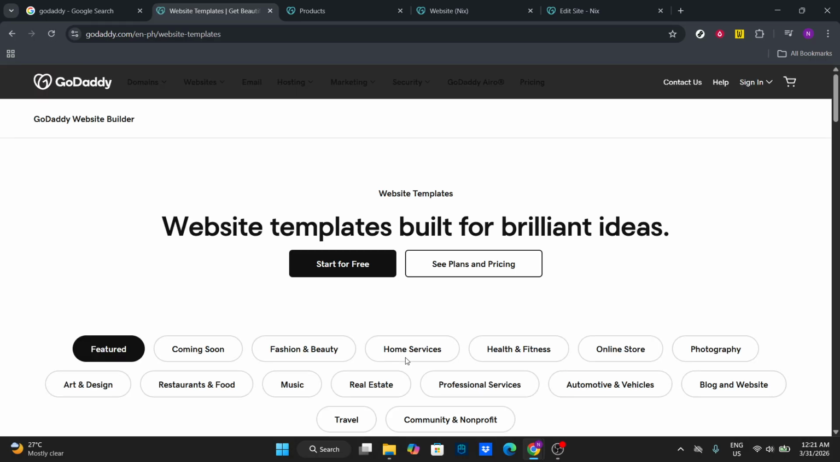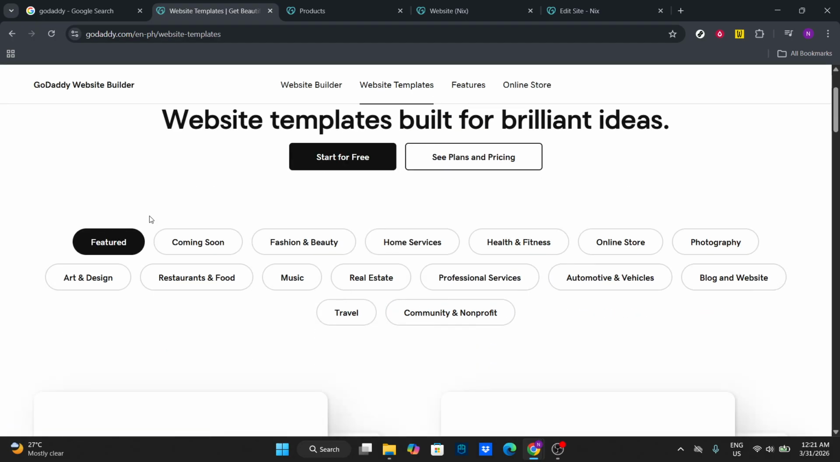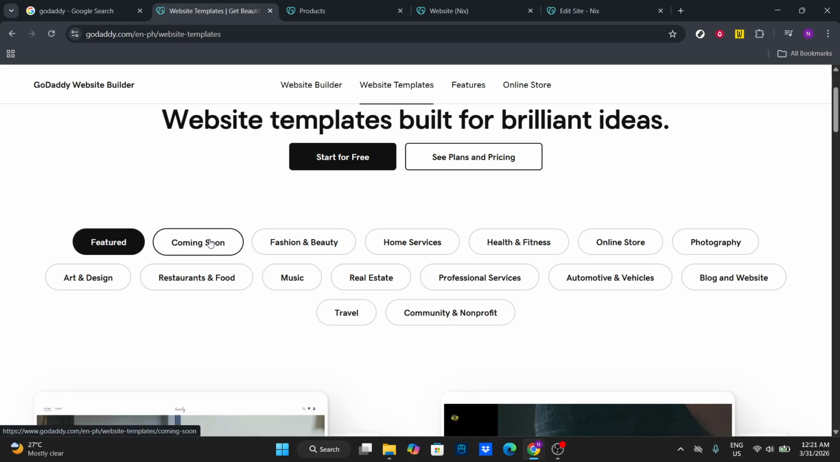On the templates page, find and click the Coming Soon category. Depending on your screen size, this might appear as a filter on the left, a tab across the top, or a category tile within the grid. The label should read Coming Soon. Selecting it filters the gallery down to designs intended for temporary landing pages, announcements, or under construction notices.